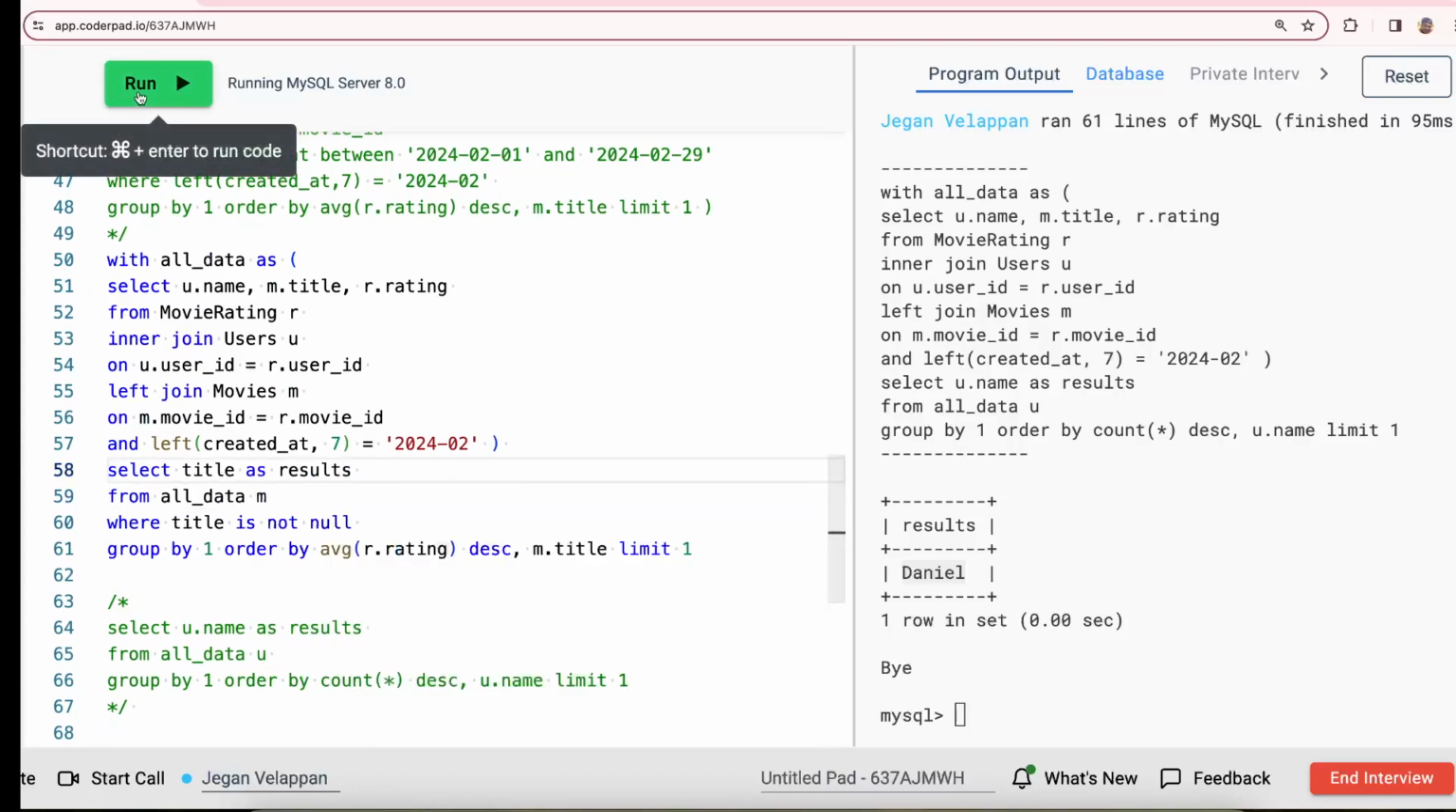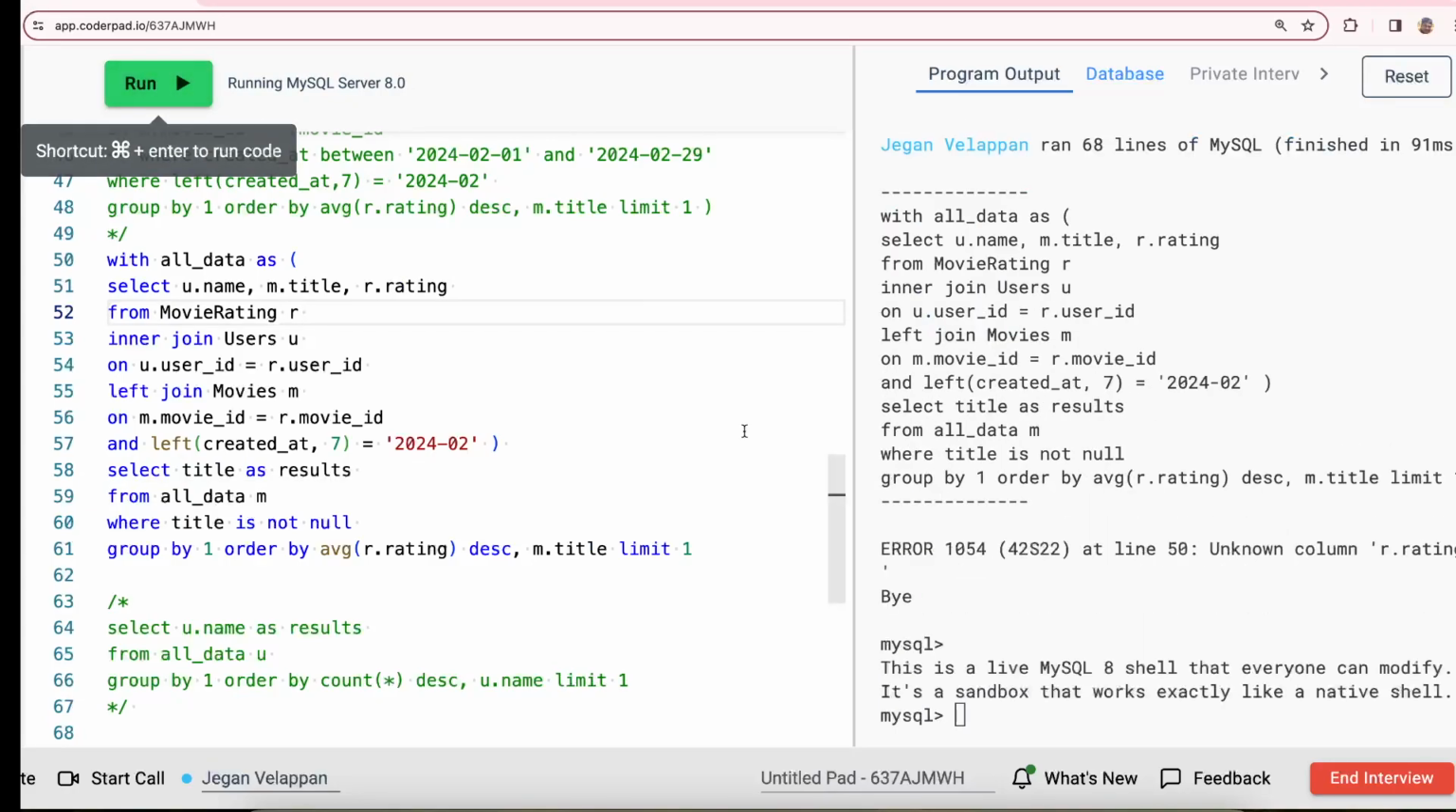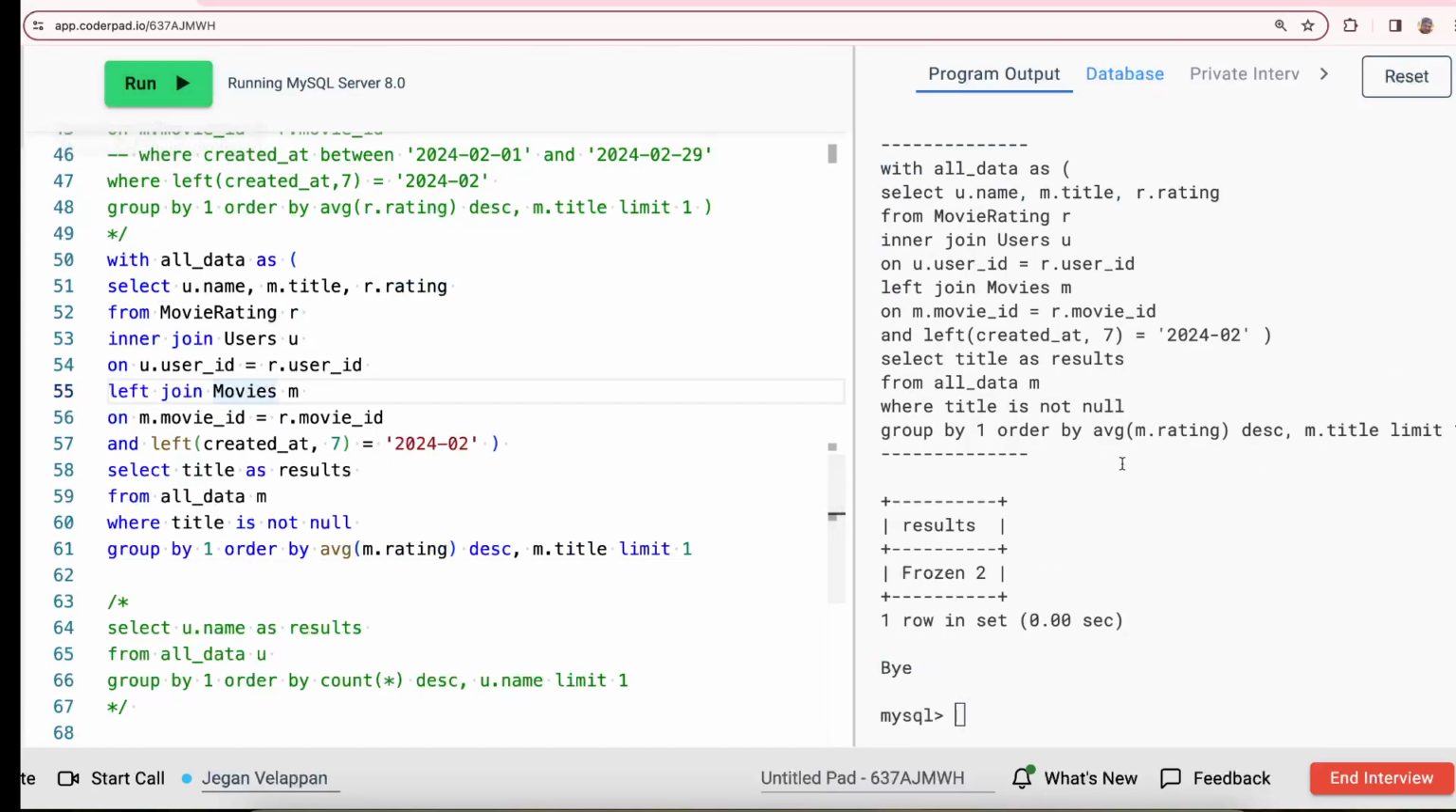So if I run this, it should bring me the movie. Okay, it shows unknown r dot rating. Okay, I got yum. So I got the Frozen 2. So I use the same data set.